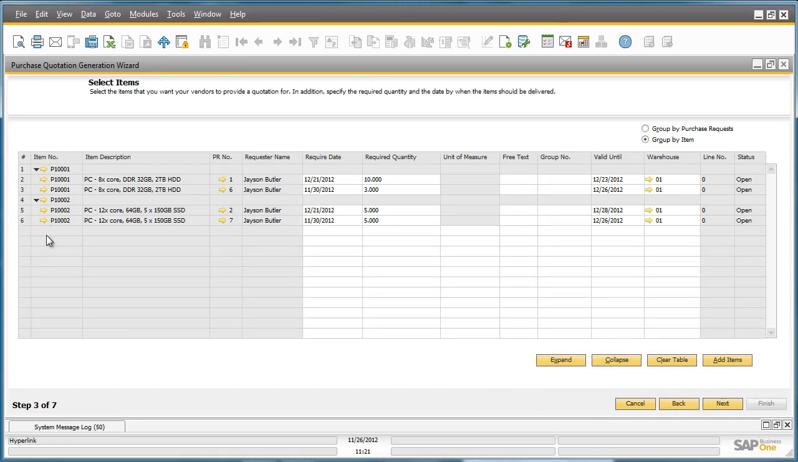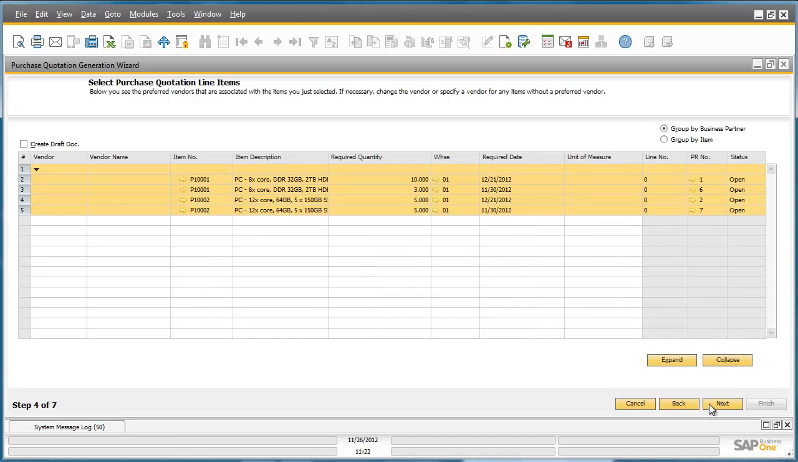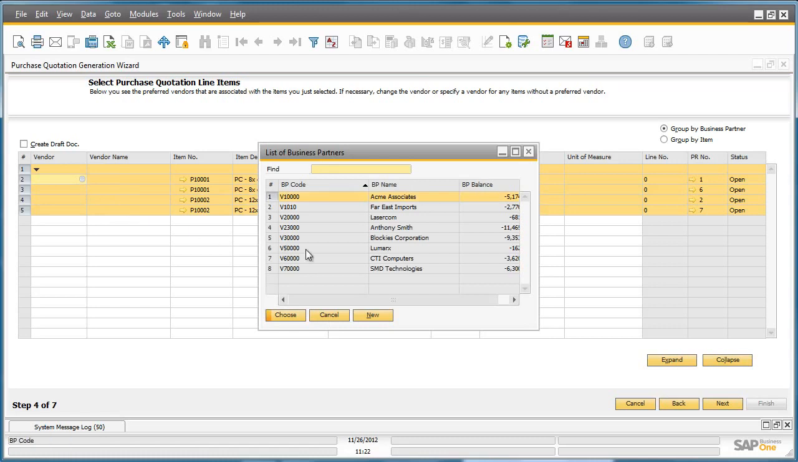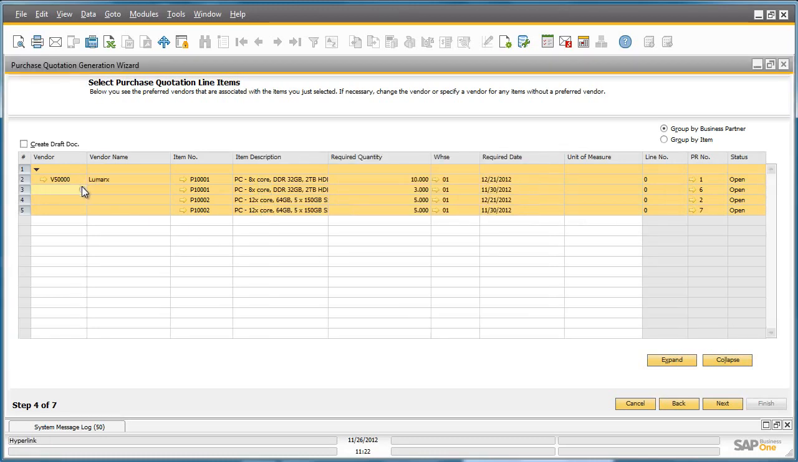And in this window, in this step, you've got the option to actually select which items you would like to include in your purchase quotation. We can now actually select the specific line items that we would like to include and their relevant vendors. So here we're going to select our preferred vendor for these items, which happen to be the same vendor. And therefore one purchase quotation will be created for these purchase requests.